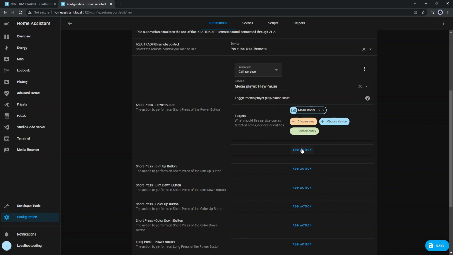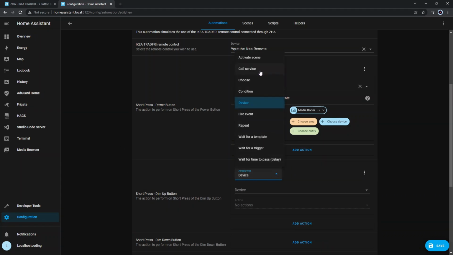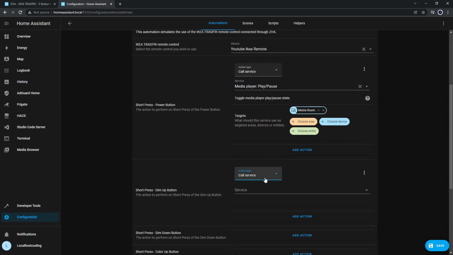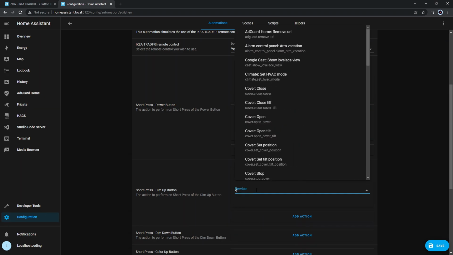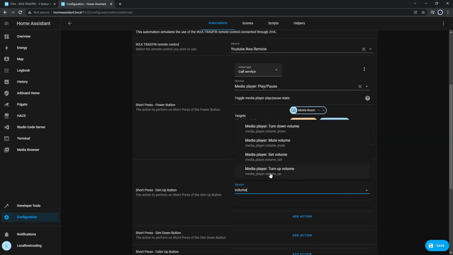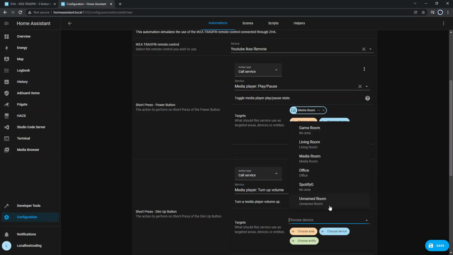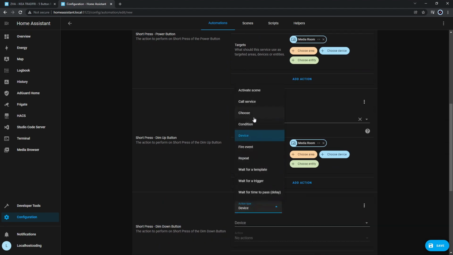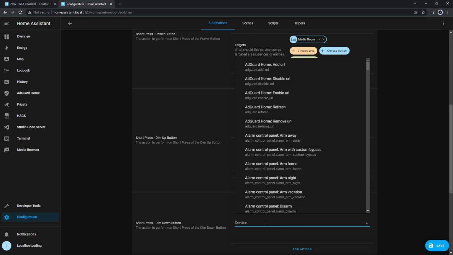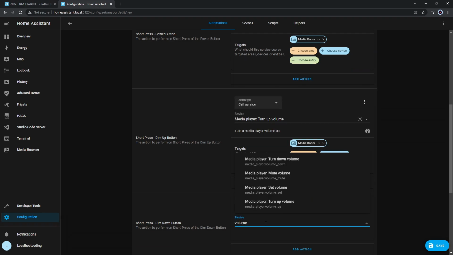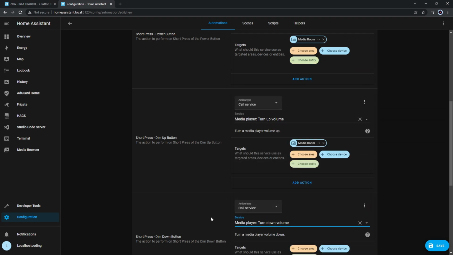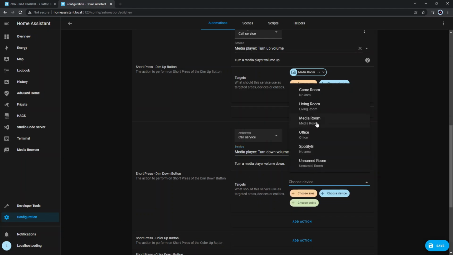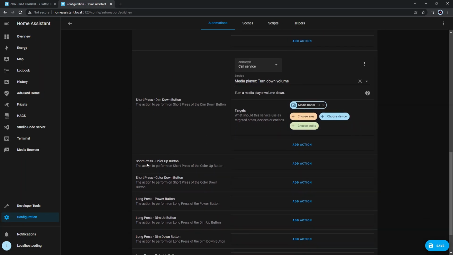I'm going to go ahead and continue. So for the short press dim button up, I'm going to do volume next. For the action type, same thing, call service. This time I'm going to choose volume and turn the volume up. Same device, media room. Short press dim button down will be the opposite. So I'm going to do call service, volume again, and set the volume down. So turn volume down on my Sonos media room.